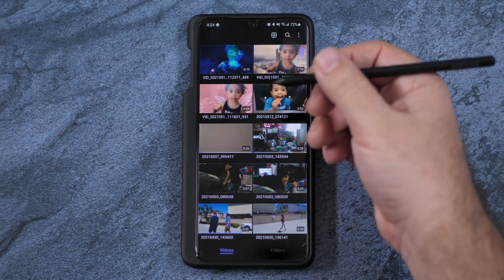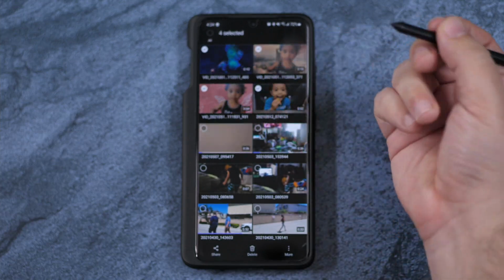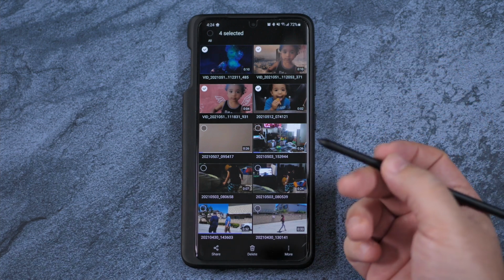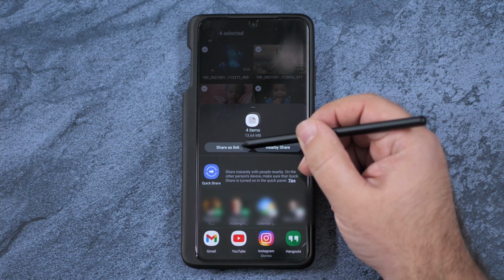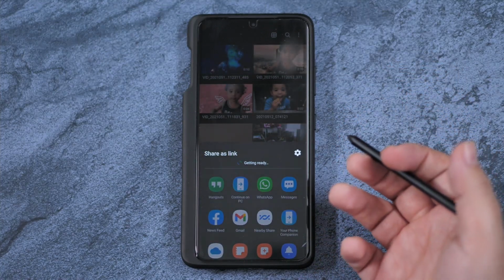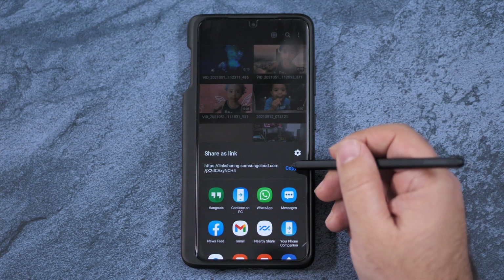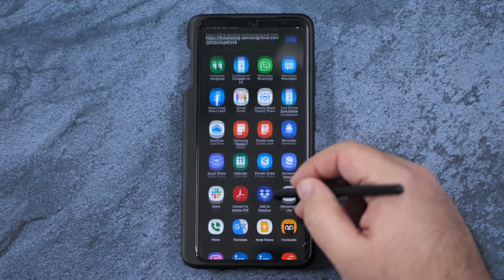Then once you have some things that you want to share, say I wanted to share some videos of my son to my mom, so grandma loves the videos, I just highlight them, then click share, and then click share as a link. Now what this will do is it creates a link that will delete itself within 24 hours, but after you have this, you can then copy it and share it on whatever kind of app you want.